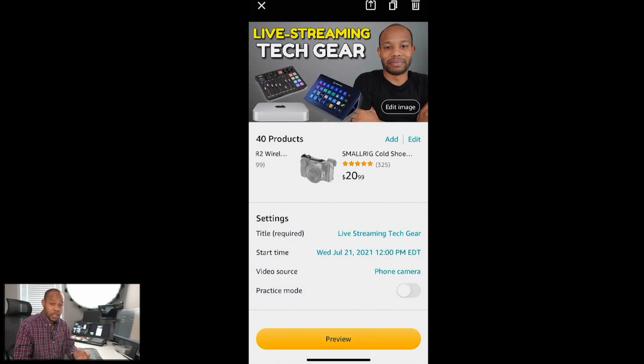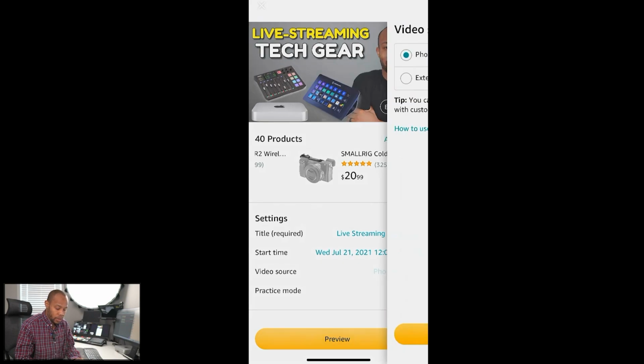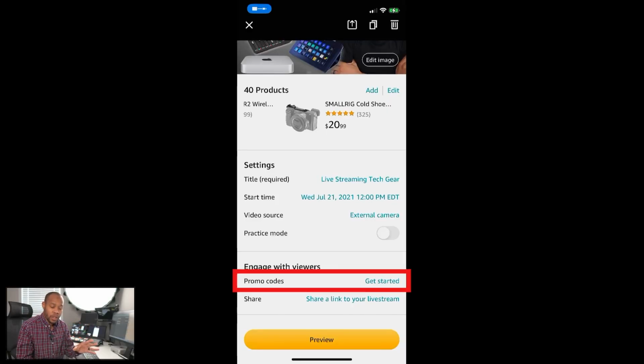The next section is the video source. Now, you can go live directly from your mobile device or your iPad device, but I like to use my computer and all this equipment that I got, so I need to put it to use. So what I do is select the external camera, and then I'll grab the RTMP and the stream key information, and just like I send that over to myself via Facebook Messenger for the thumbnail images, I literally copy and paste that information as well and send it to myself. If there's any promo codes, I can add those, and I can share a link to my live stream using the share link at the bottom.